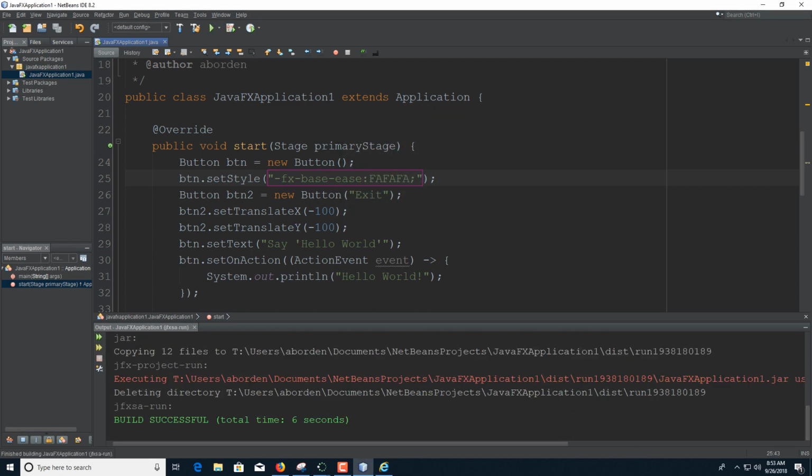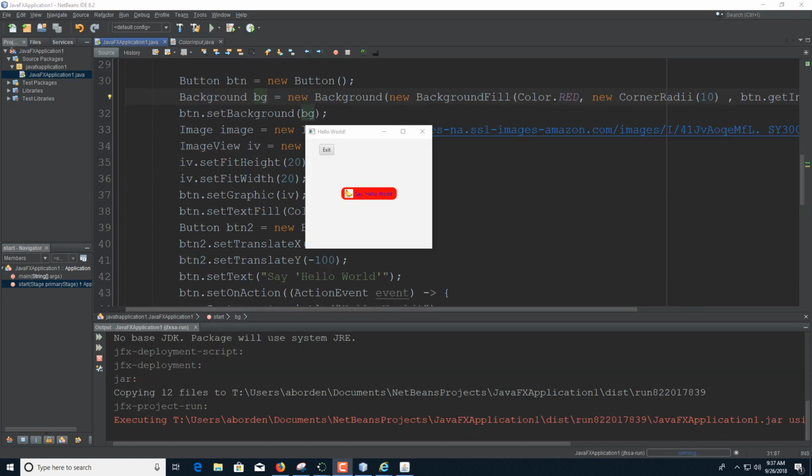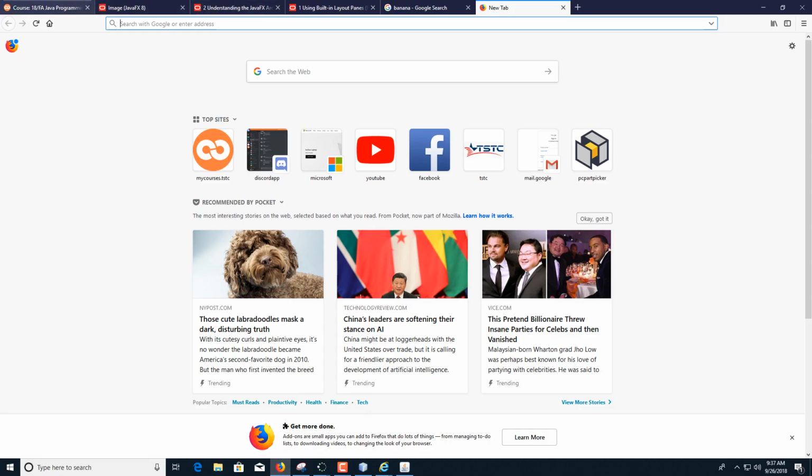I don't know. I've never done it this way. If you change base ease to background color, it works. Background color and the style you're using, set style. And set style. We already saw the stack pane just kind of stacks everything up on top of each other, which is not great in most cases.